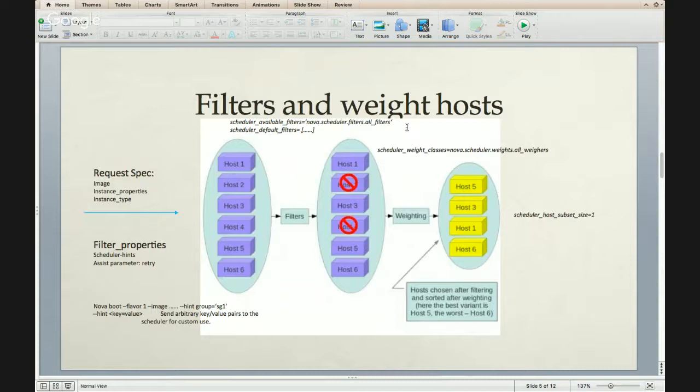So weighing is nothing but how I sort these 4 entities, which is host 1, host 3, host 5, and host 6, in an order that I know which is the most optimal one. Amongst this list, we see that host 5 comes to the top. And there is a configuration variable again in nova.conf which says scheduler host subset size.